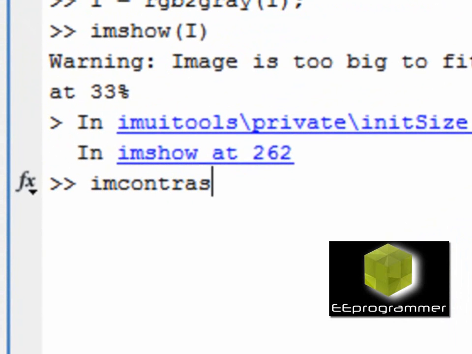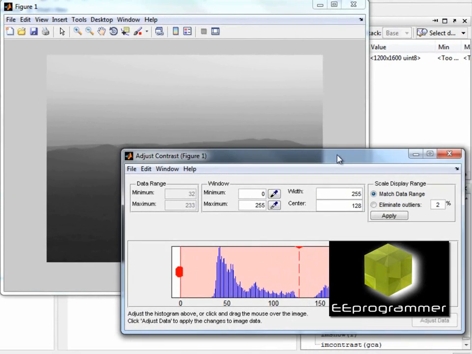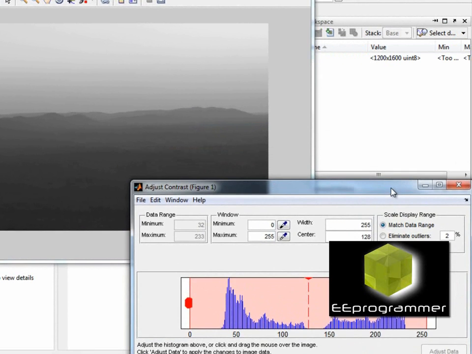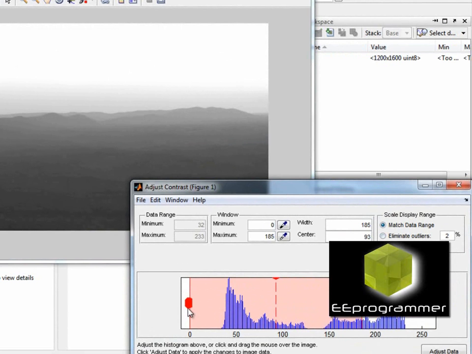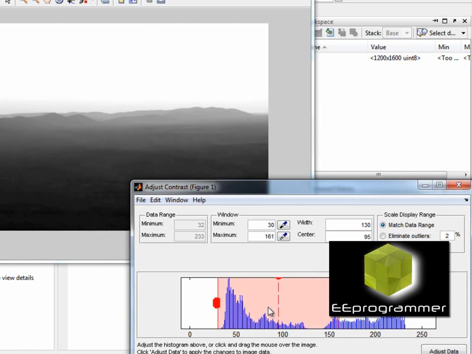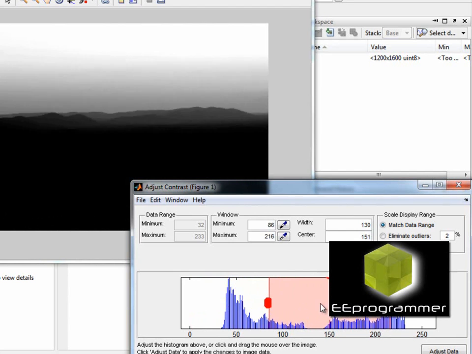Now, I do imcontrast. gca basically picks up the current image. And now, the image contrast GUI pops up. You can see I can adjust the range of the color. And by moving the window, I can make the color brighter or darker. And I can also adjust the width of the window.